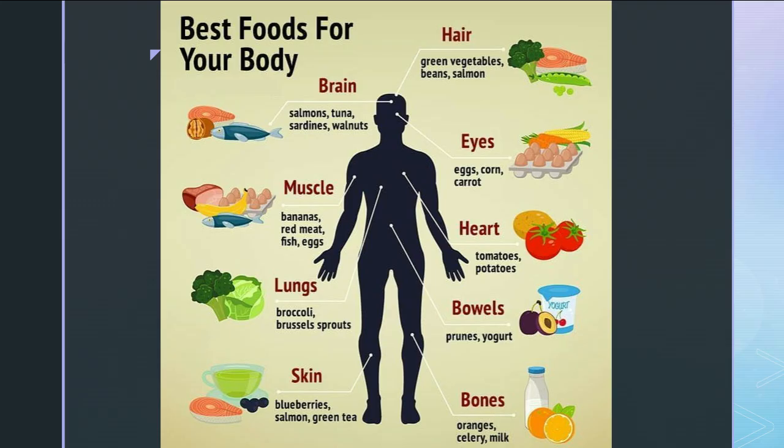Here's a nice chart that just talks about the best foods for your body. So again, for hair, right, vegetables, salmon, beans, protein, right? This is what you need because this is what makes up our hair. And you could just go through and take a look at this as well. Just stop the video and read through everything.